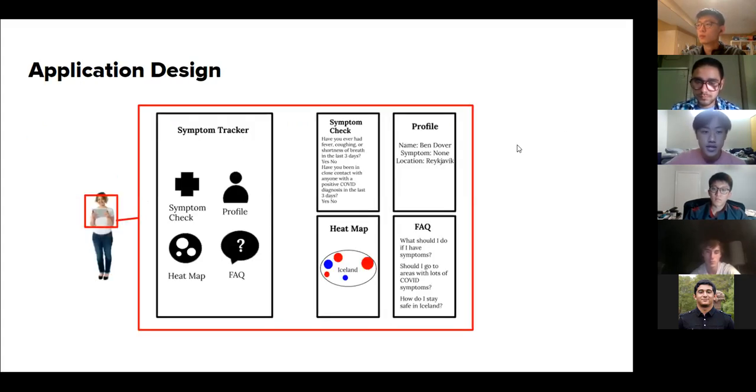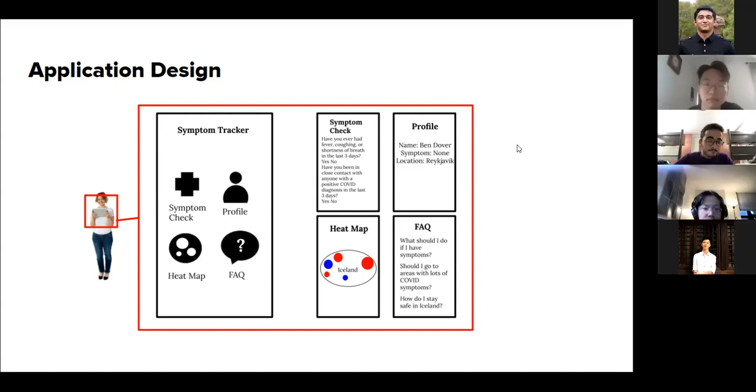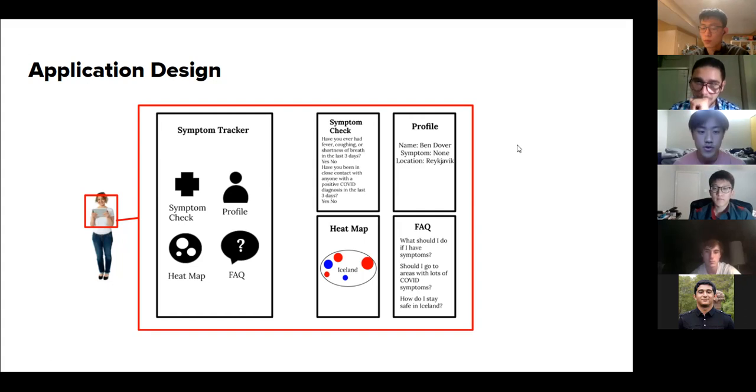And as you can see here is our application design. On the left is displayed the homepage of the application, which has 4 options. The symptom check button is the one the user would fill out every day, which lists questions for the user to fill. Based on that information, a heat map would be created, which could be accessed by clicking on the heat map button, also on the homepage. The profile button would simply display the user's name, symptom, and location, and the FAQ button would list a general set of questions someone may have about the application or COVID in general.